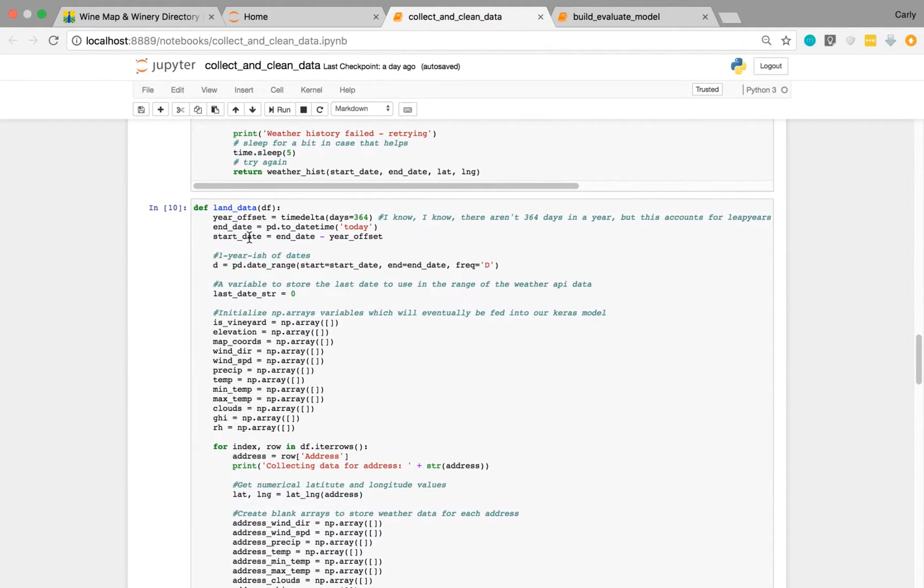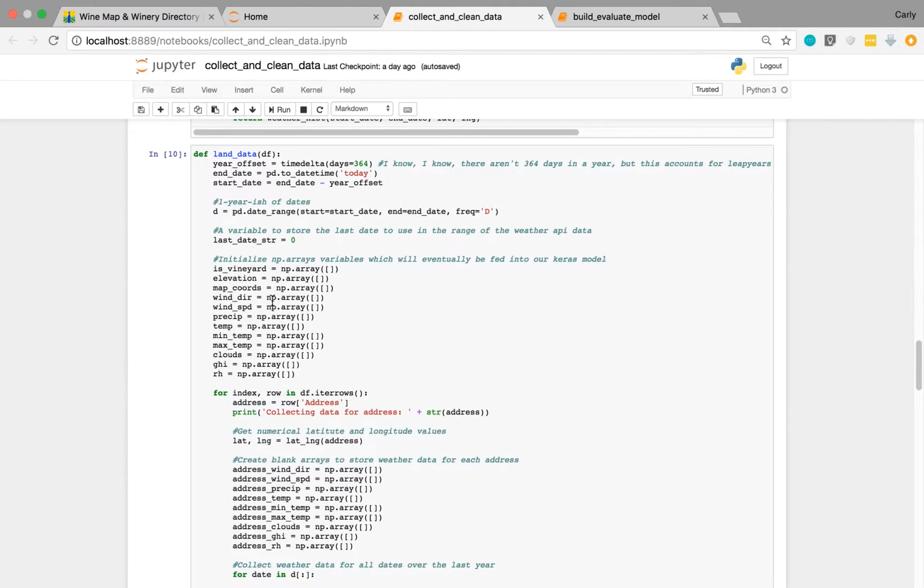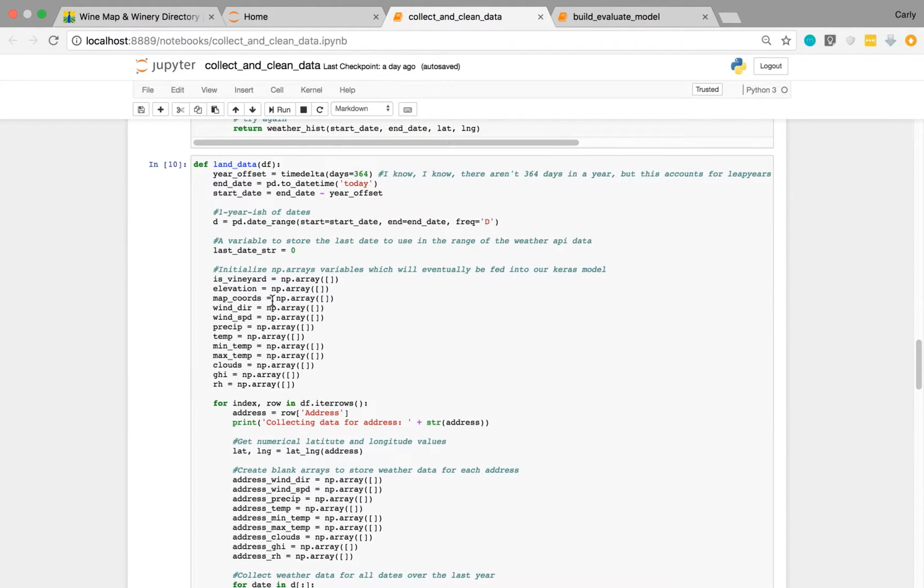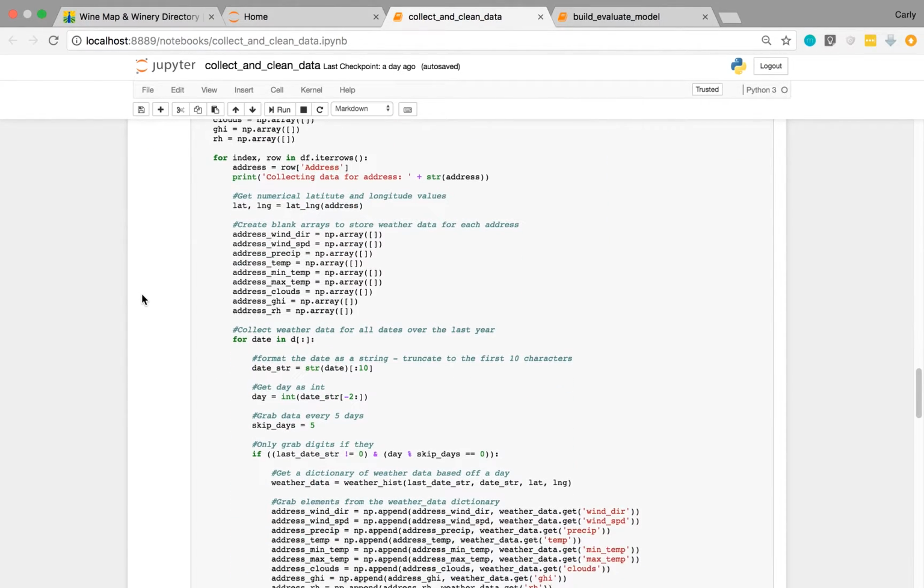So this land data function takes in our data frame and then uses those helper functions above to get that historical weather data and elevation data. And this essentially creates a number of arrays that are then stored as pickle files.